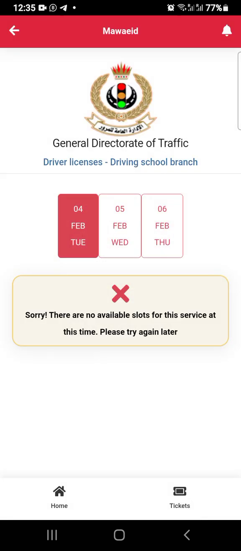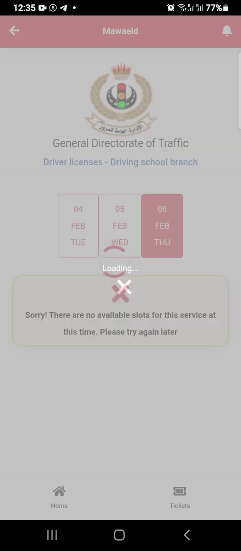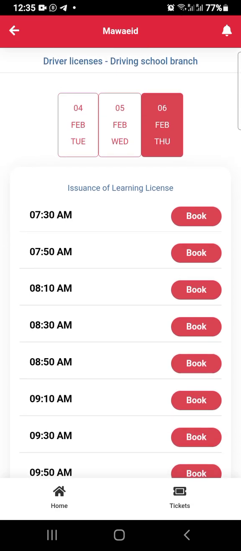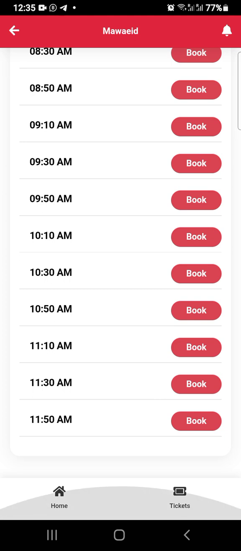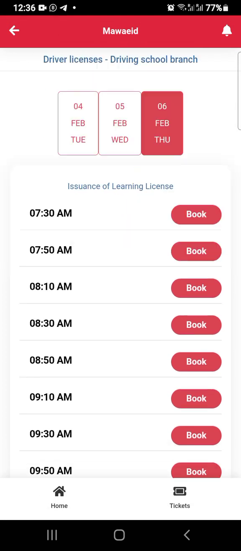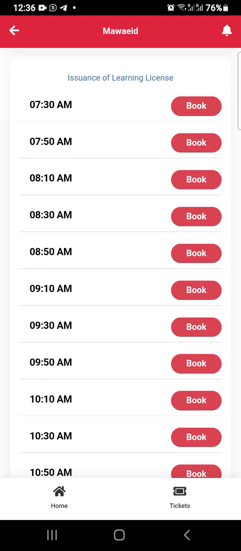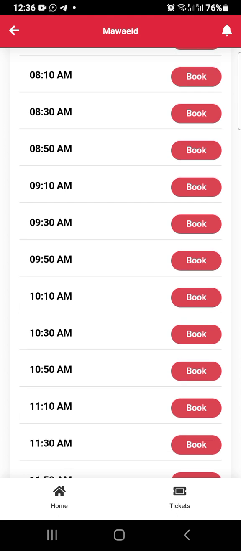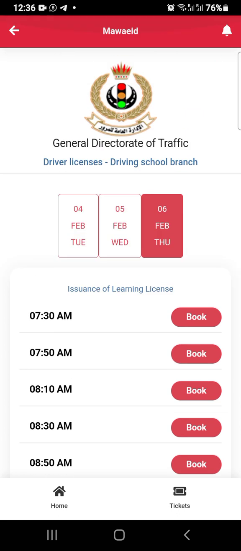Sorry, there are no available slots for this service. Like today, 4th Feb, there is none. So if you choose 5th, still none. 6th, so you can see here on 6th they have, so you can book any of this one according to your preferred time. So go ahead and book, then you'll be able to get your booklet then and start the driving license process.